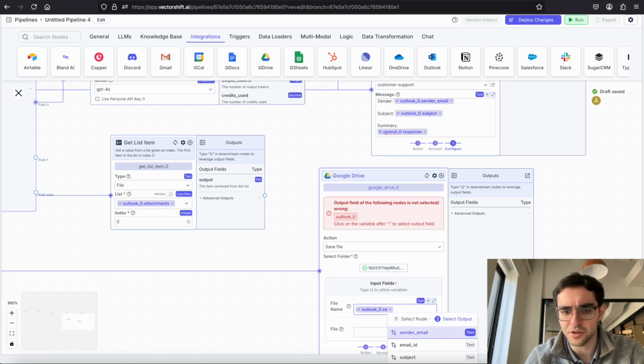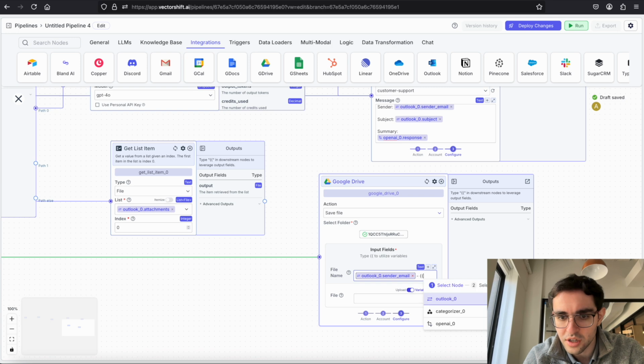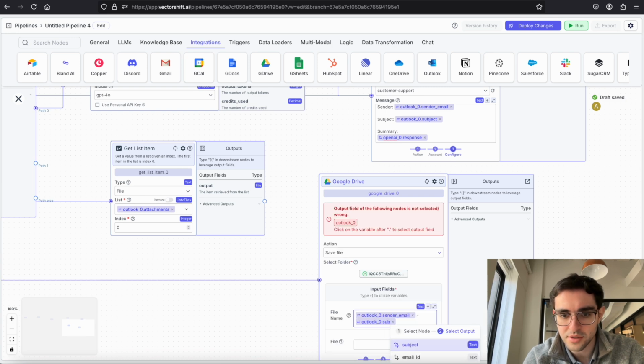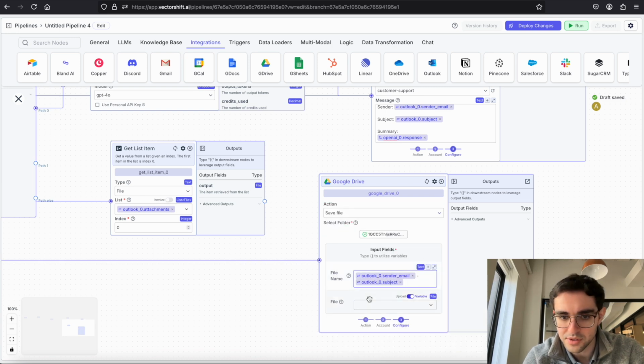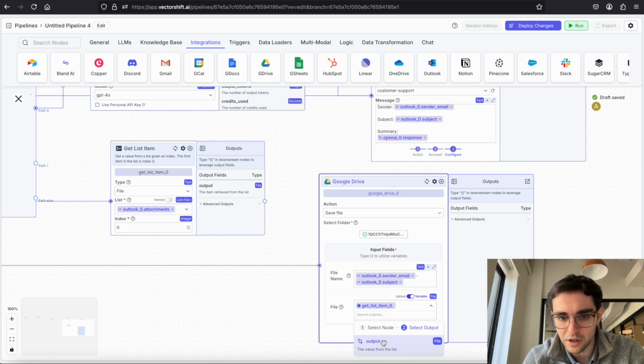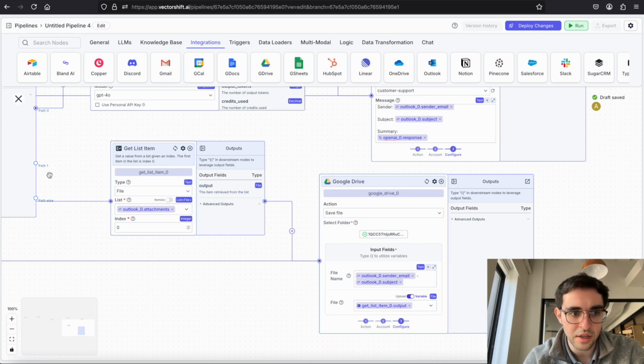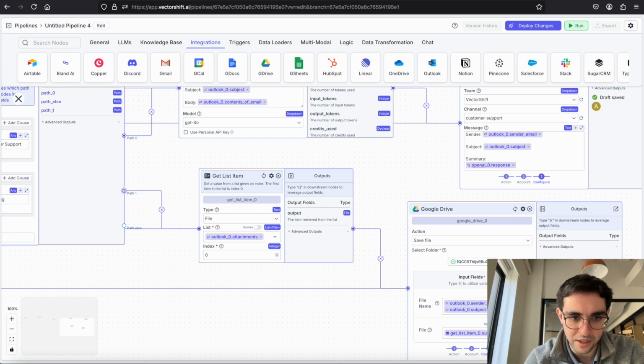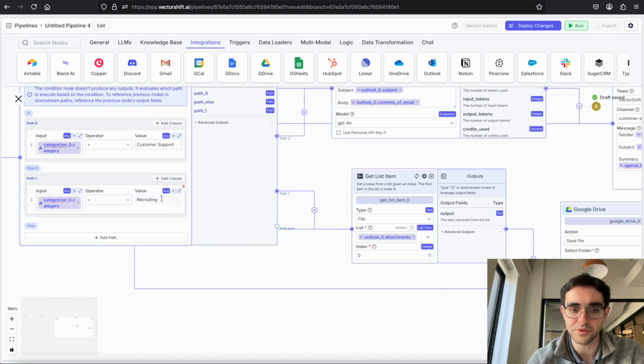Let's use the sender email first, so I want to know who sent it. I'll put a dash in here and then I'll take the subject. So this will be how I name my files. And then for the file, I want to get the file from this list item node. And finally, I want this list item node only to run after path one. So here I connected path one to this list item node. This makes sure that it only runs if we said it was a recruiting email.